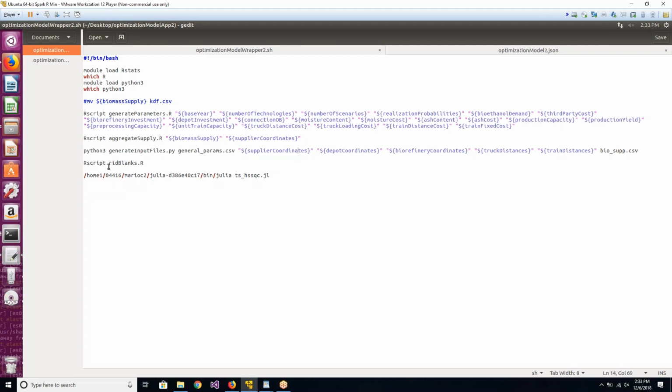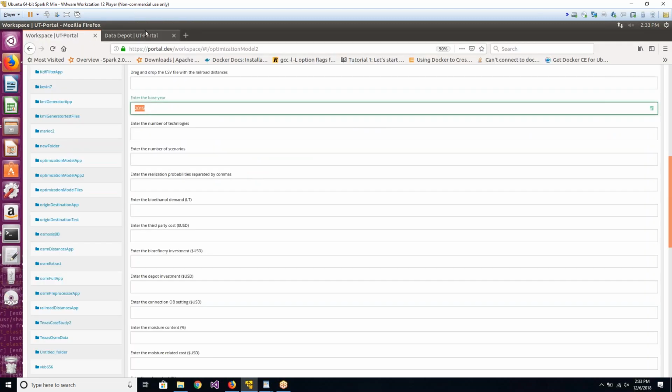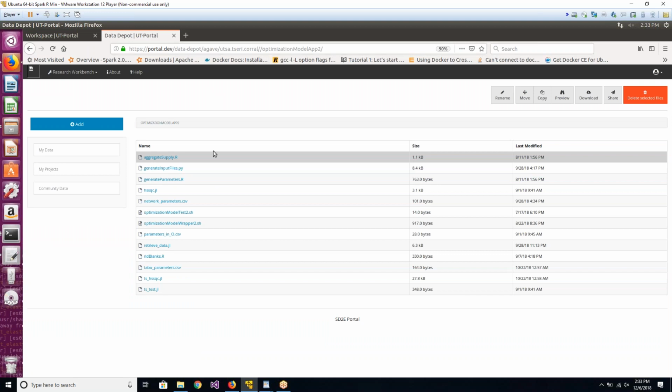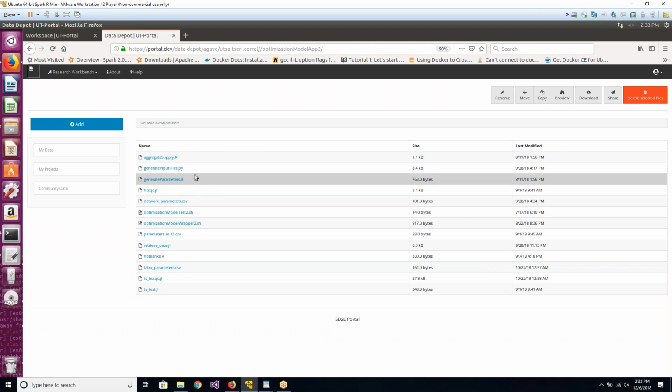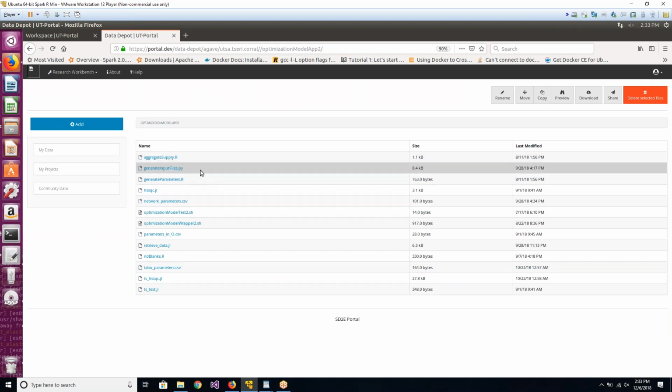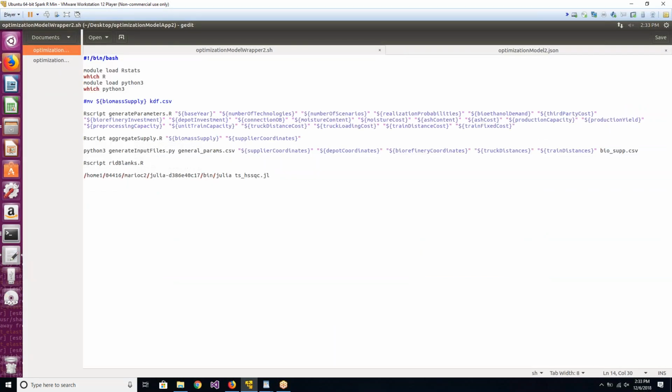So this is actually a Python file. To run a Python script, you just do Python 3, and then the name of your script. And again, this script is hard-coded, meaning we're using the same one each time. So we upload that to the app folder, and that is right here, generate input files.py right there.